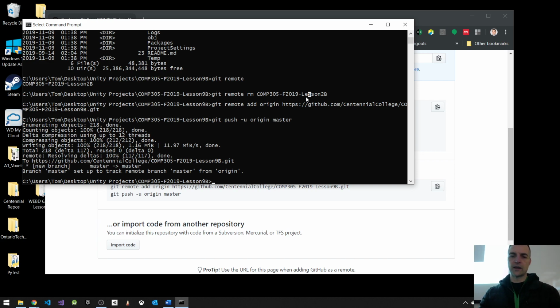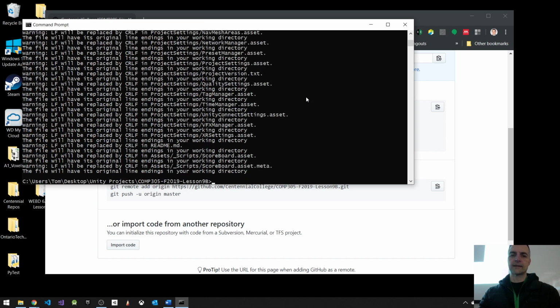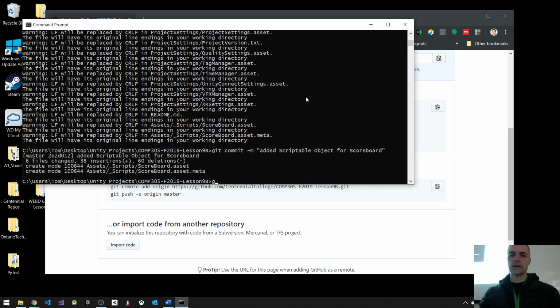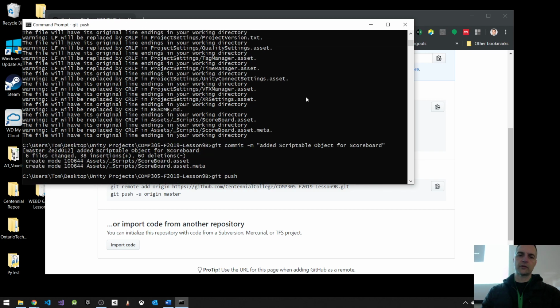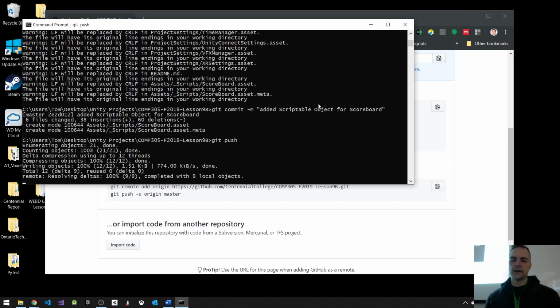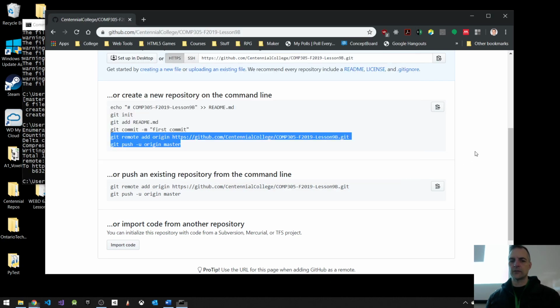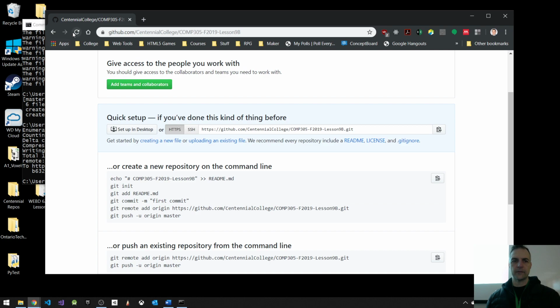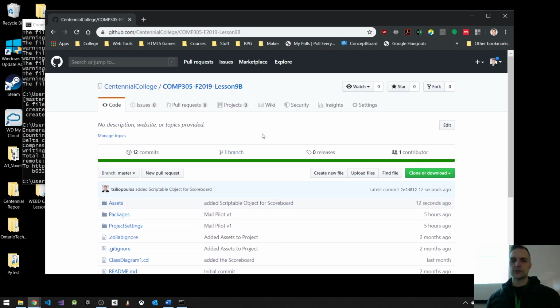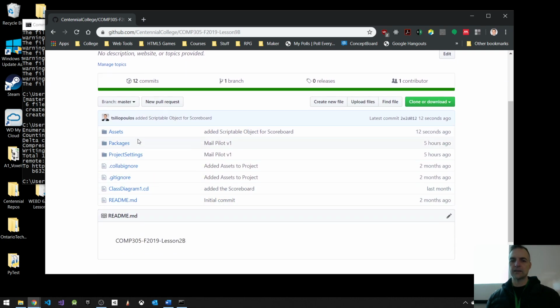So I just close everything down and then go git add dot, git commit -m, and I'll say added scriptable object for scoreboard. Okay, git push, which will push everything back up to the remote, and now you're up to date. If you look up on GitHub, if I refresh, you can see I have a project that I'm working with, lesson 9b, and the thing I just did is up there for you to look at. Add scriptable object for scoreboard. So this is the first part of your lab.